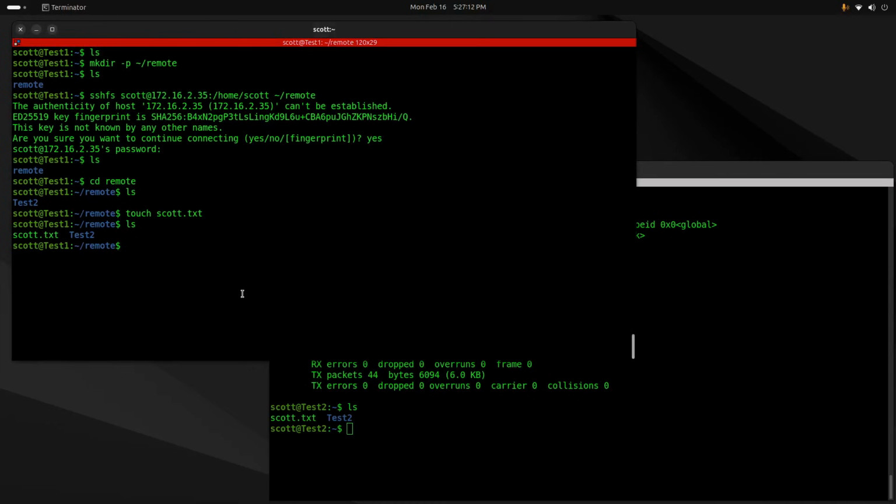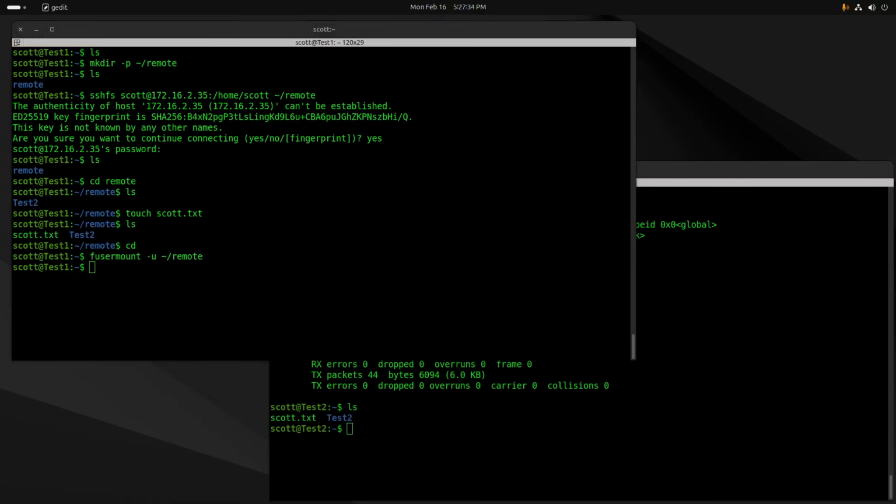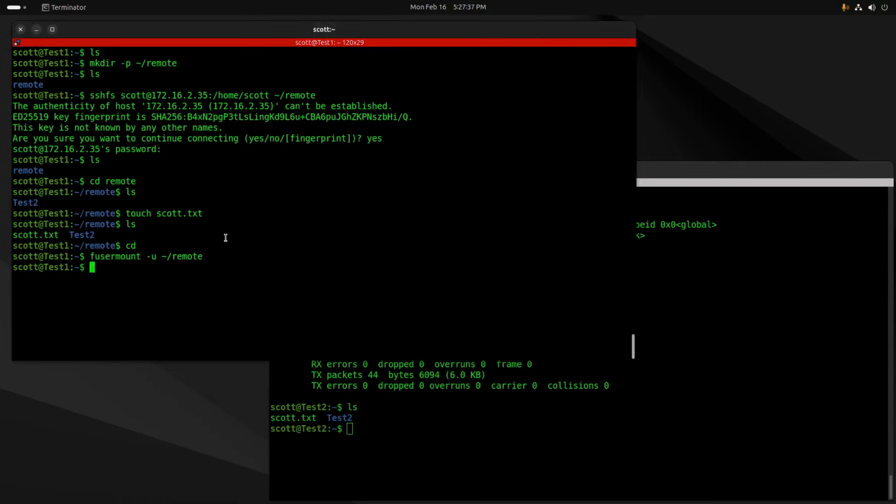In order to dismount our folder, we cannot be inside of it, so I'm doing a cd to move back to the root level or the home folder of the Scott account. And next, I'm going to go ahead and do a fusermount -u and specify that remote folder. Another way to dismount that SSHFS folder is the very simple umount command, where we do a umount and we specify remote. Of course, it says it's not mounted because the fusermount -u dismounted it just previously.